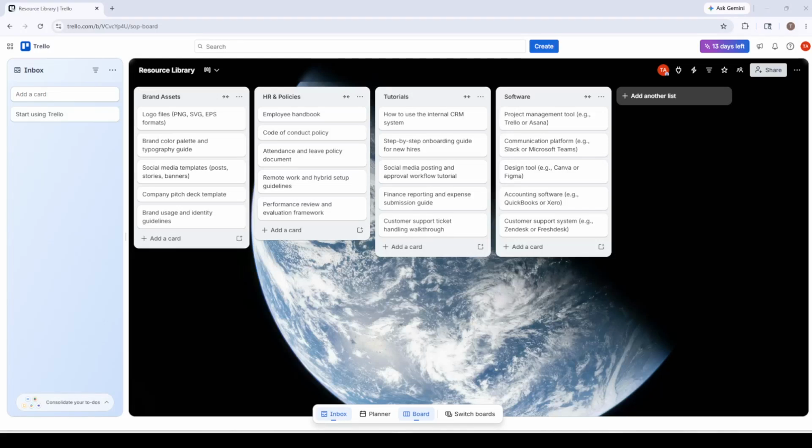In today's video, I'm going to teach you how to build a company resource library in Trello. Whether you're opening Trello for the first time or you just want a cleaner, more scalable system, I'll walk you through a simple process that keeps everything organized and easy to find.